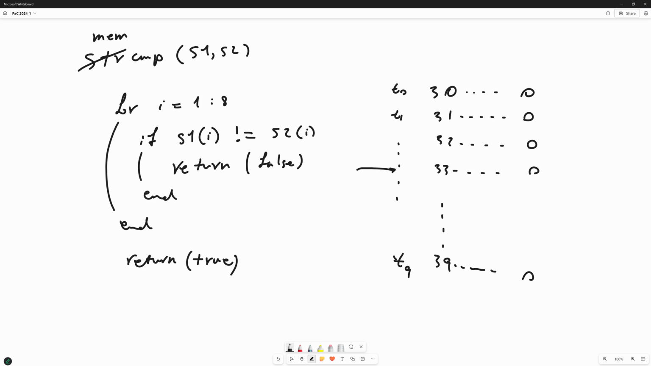What I can do is, instead of returning, I define something like result, and I put the result to true. And then, instead of return, when I detect the wrong digit, I say R equals false, and then I return R. Then it goes through all 8 digits. But if this is not correct, then it goes through this instruction, but if it's correct, it doesn't go through this instruction.